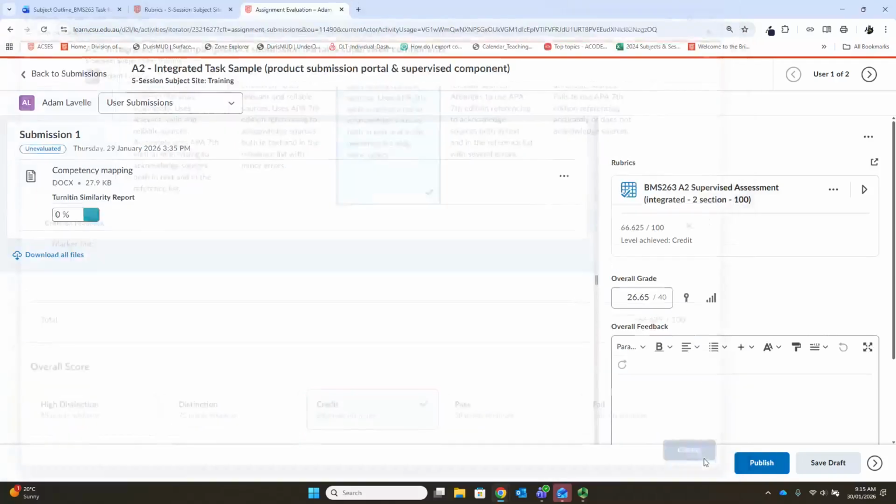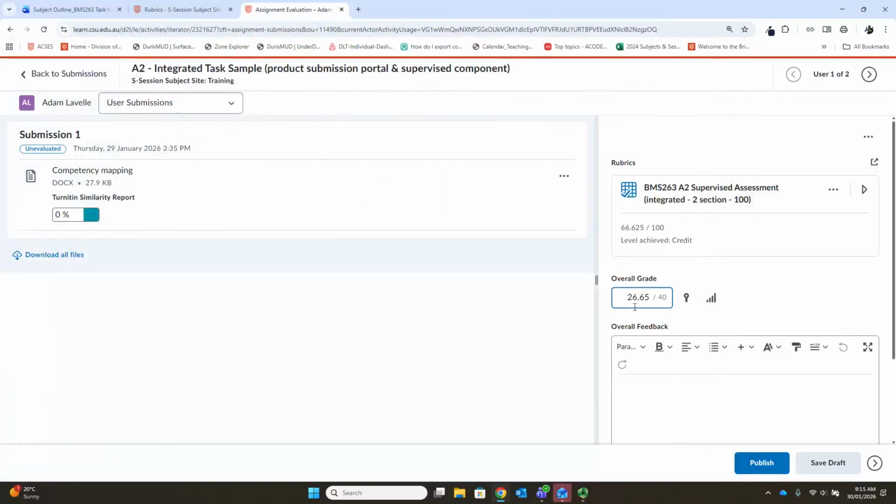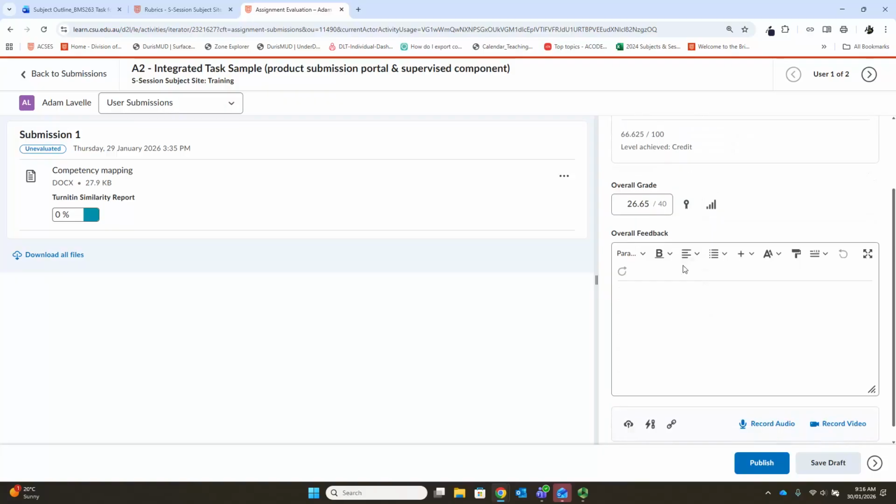Close this. That's flowed through because the overall grade will take the latest updated mark from a rubric. So that update has now flowed through to the overall grade, and my marking of the supervised component is now done. Maybe there'll be some other overall feedback, etc., but the marking in the rubric for both parts of the task is complete. So again, save the draft.